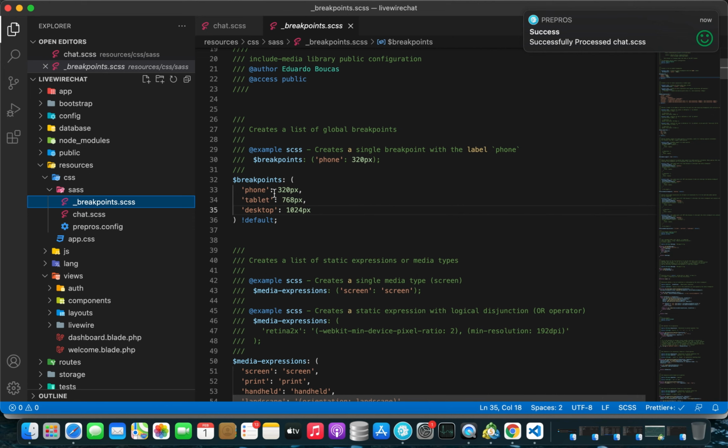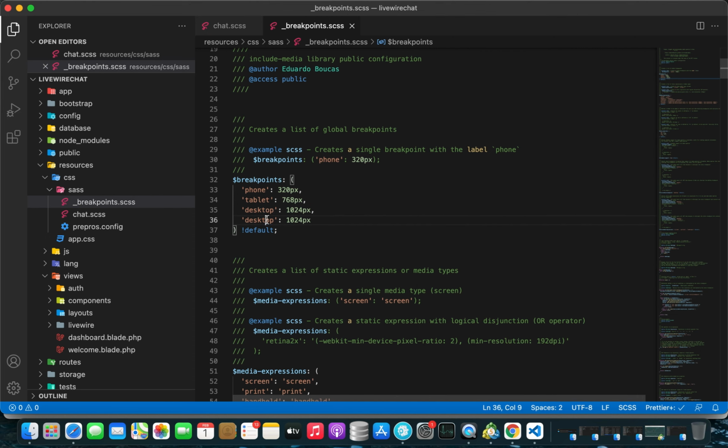So here we have these breakpoints. You have phone, tablet, desktop. You can add more breakpoints as you like here. So I can just copy it and add, say, iPad. You can add as many breakpoints as you wish to. So this is what they do basically.